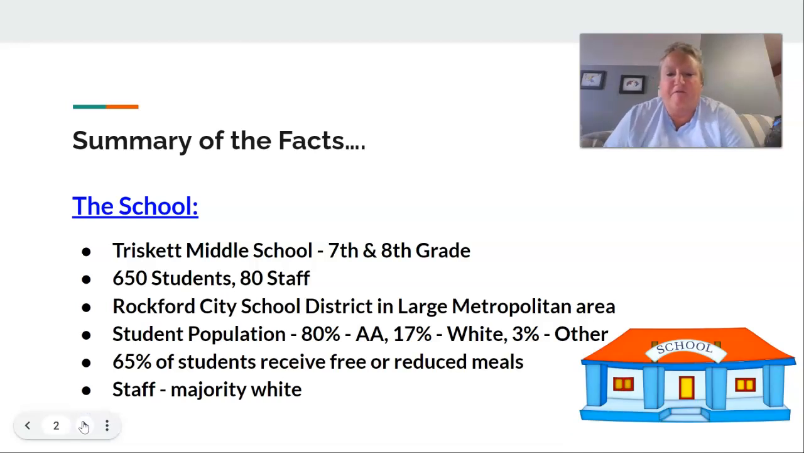Just a little summary of the facts regarding the case study. The school is Triscuit Middle School. It's a 7th and 8th grade building made up of 650 students and approximately 80 staff. This building is in the Rockford City School District in a large metropolitan area. The student population is 80% African American, 17% white, and 3% other. 65% of the students are on free or reduced meals, and the majority of the staff are Caucasian.